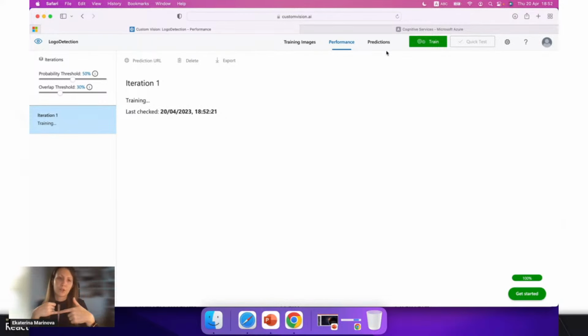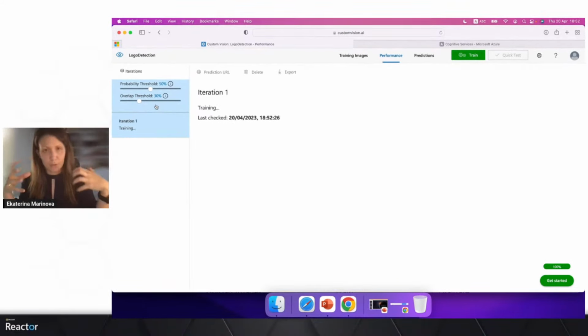Because you can see that we can do multiple iterations, and we can play with the probability threshold, we can play with the overlap threshold, we can play with the precision of our model, we can play with the training images, we can understand our performance in different ways and accept it, even if it's a bit lower. We can predict different things, but if you know it, and you know that you can publish, you can export, and you can take it out to the world.